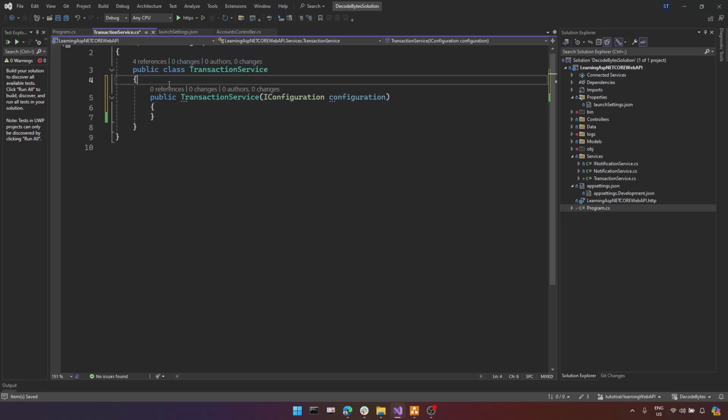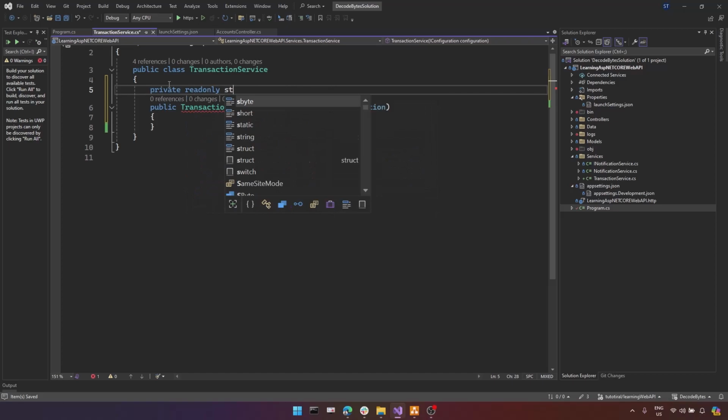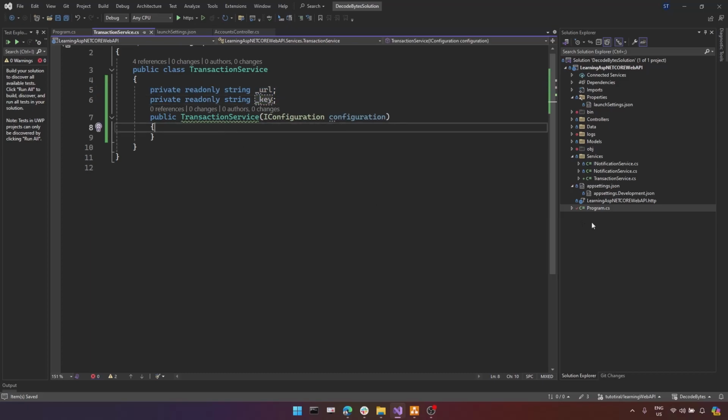And sorry, I just removed them. Private read-only string URL and private read-only string key. Okay, this is our key. And what I'm going to do, I'm going to specify this key and URL information first.